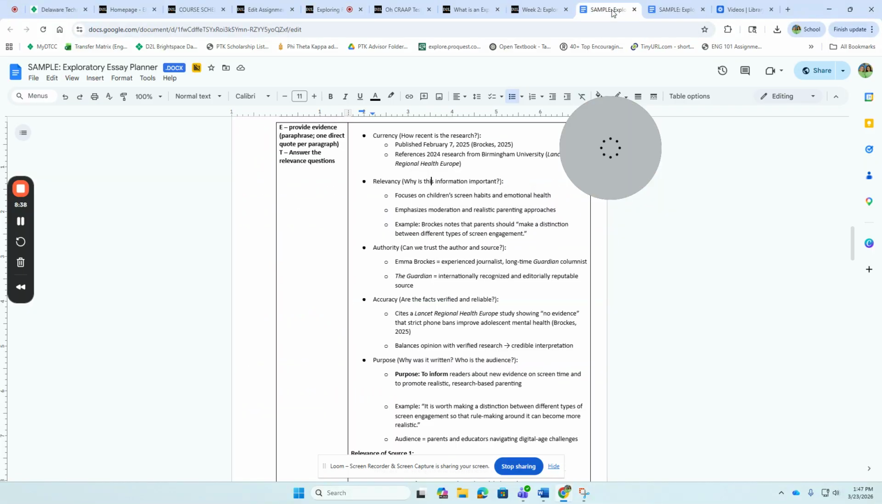And what I want to see in this is I want you to really evaluate it. Go into the actual publication. Remember, SIRS, Credo, EBSCO are databases. They are not publications. So make sure that you're going into the actual place where you found it so that you're able to answer things like relevancy and authority and accuracy, okay?